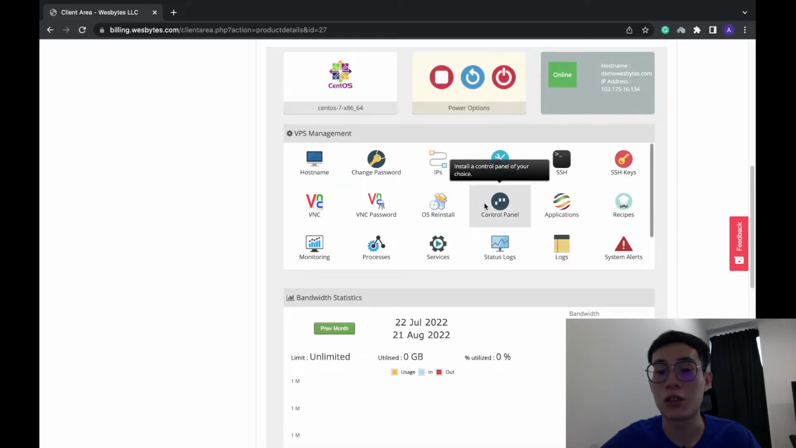Right. So for the control panel, the OpenVZ doesn't have a control panel. So you need to manually install the control panel at your containers here. So we will skip the control panel part. Right. Then next we go to the monitoring here.